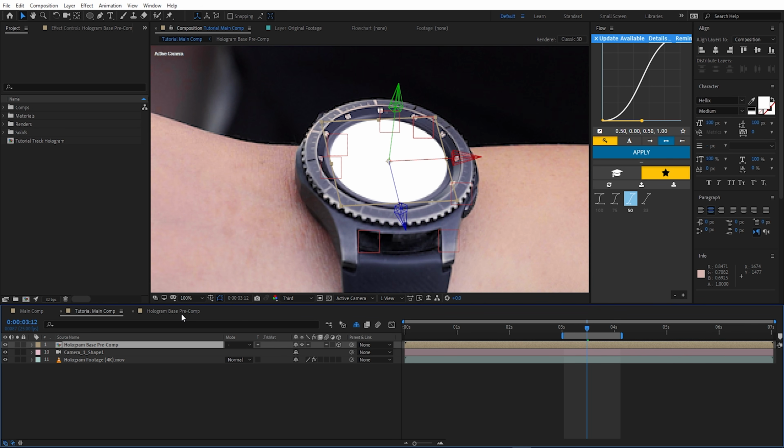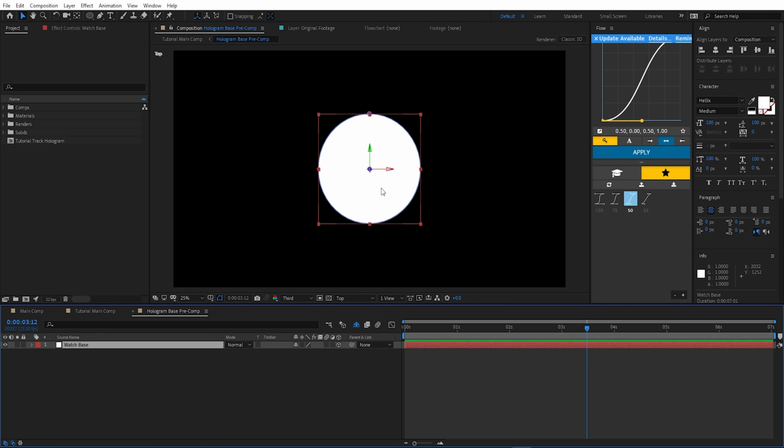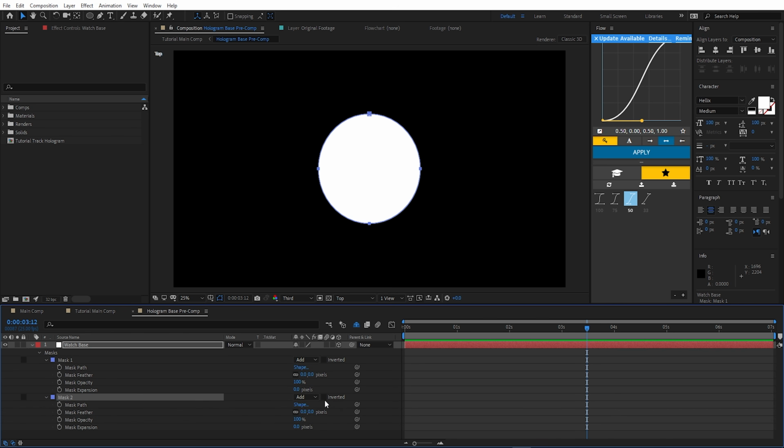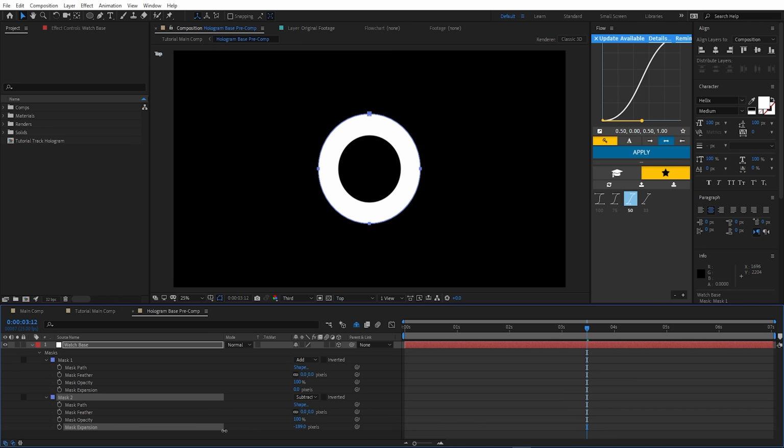So what we're going to do to achieve that is to go back here, and we'll go over to the watch base that we have here, and we'll double click M. So MM. This will bring up the mask properties. We'll select it and then click Control D to duplicate, and we'll set this bottom one to subtract, and then we'll play around with the mask expansion just to bring it in a bit, something like that.